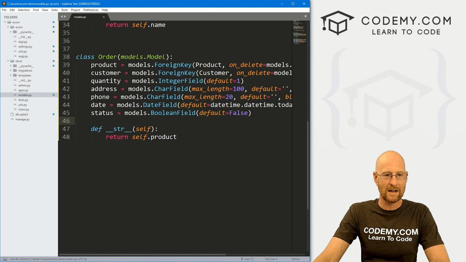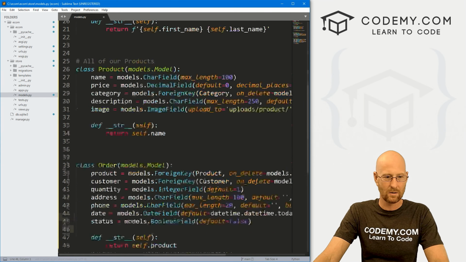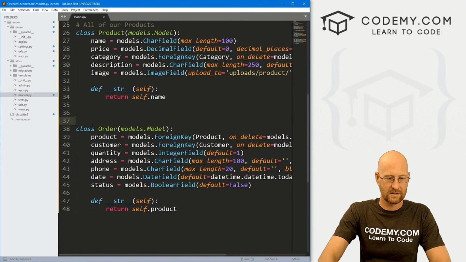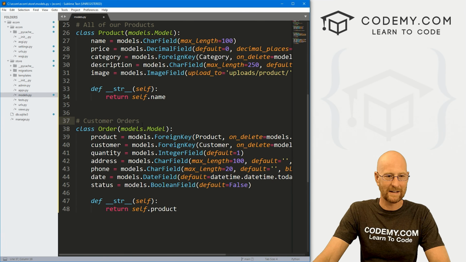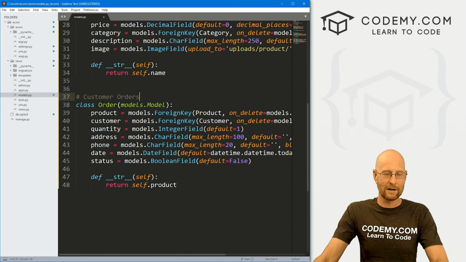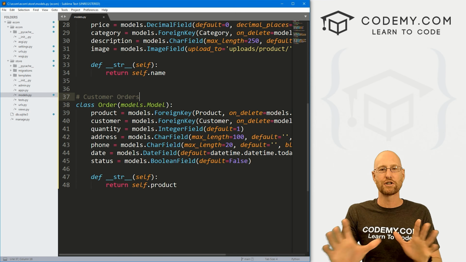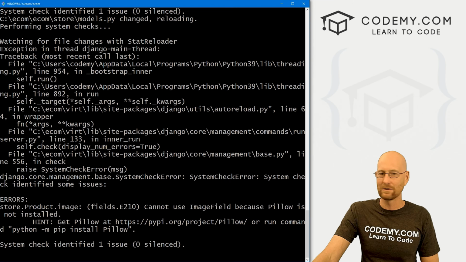So that was a lot of typing. I almost certainly made many errors. So, well, for one, let's give this customer orders, something like that. Nice little comment. So we've created our models. Now we need to make a migration and push that migration into the database. It's always a two-step process.